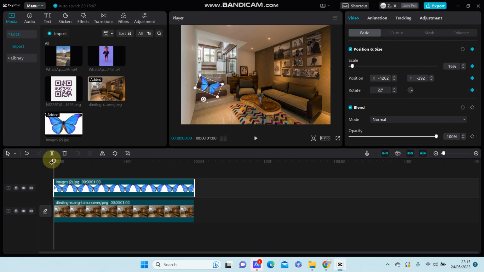Just click on it and make sure you're on the first frame, and you can swipe to the right and move the object, resize. You can swipe to the right again, move the object again, resize, and do as before.